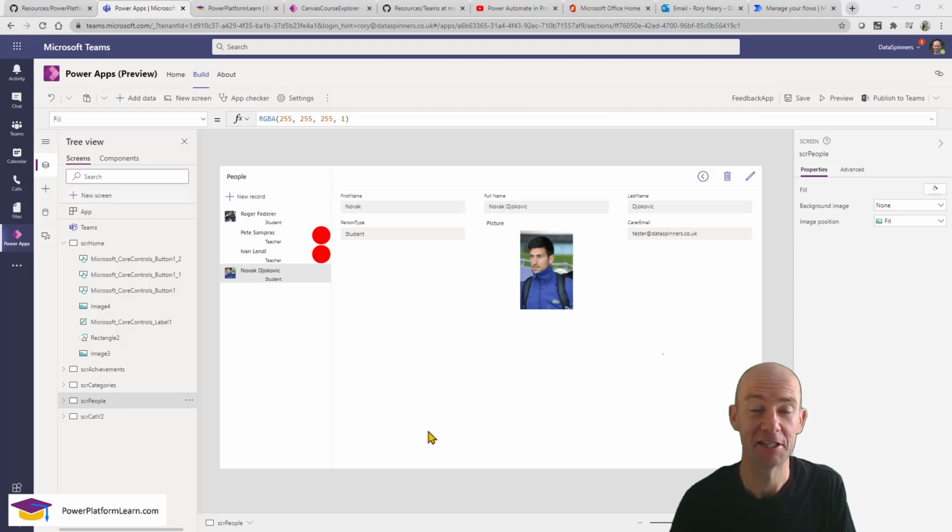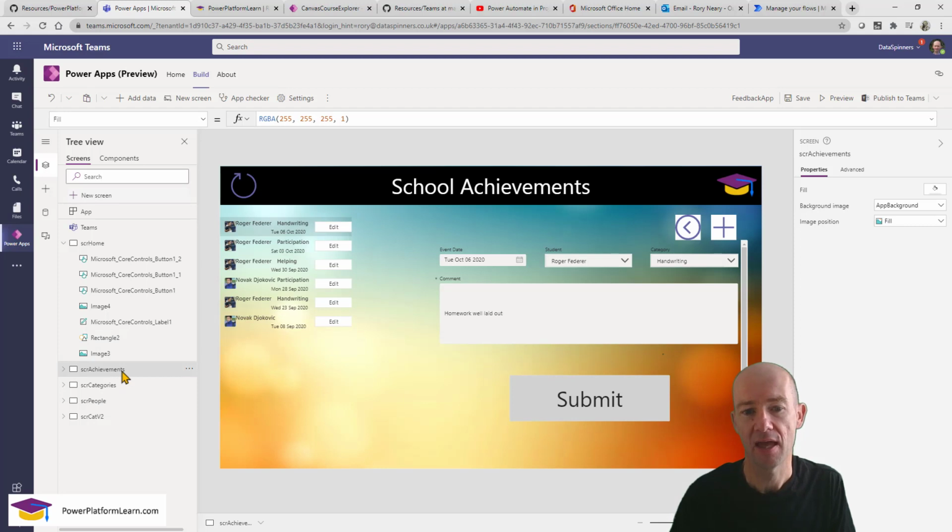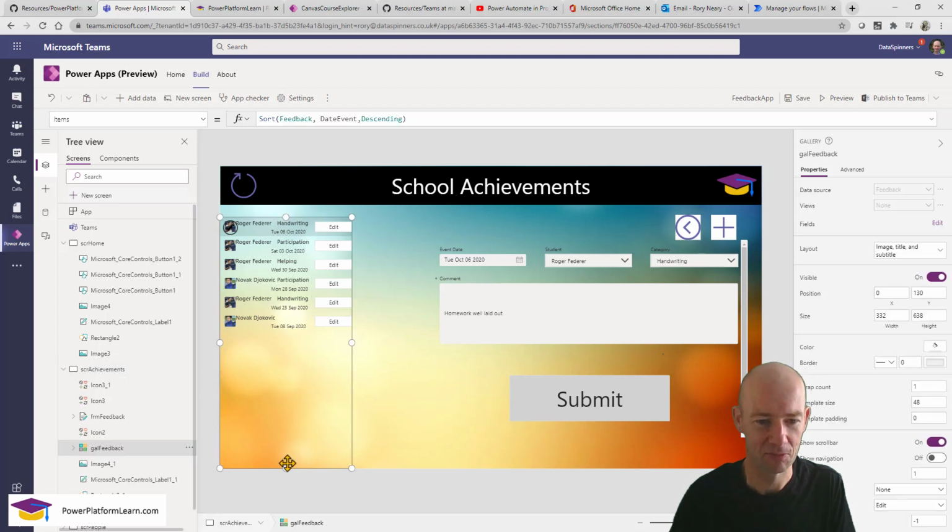What I'm now going to do is show you there's actually quite a simple way of sending an email automatically. So what I'm going to do now is go onto my achievements screen. Then I'm just going to create a little bit of space for myself down at the bottom here, maybe just move this around, and I'm just going to add a little email, an opportunity for us to send an email.